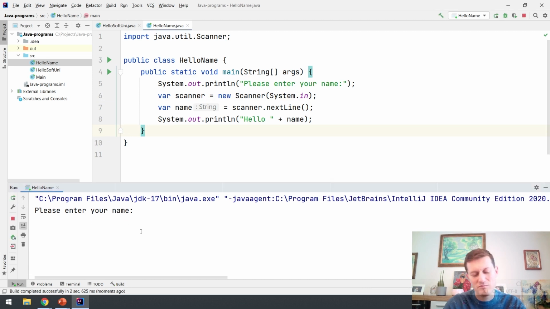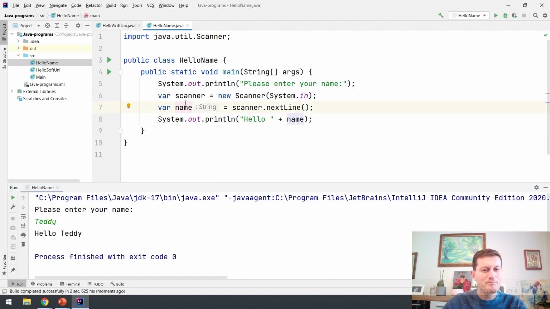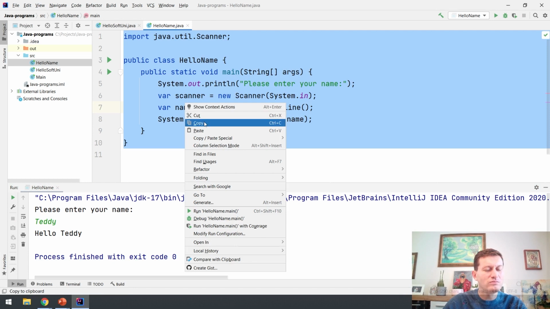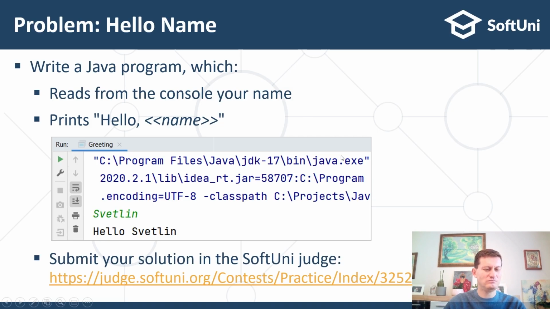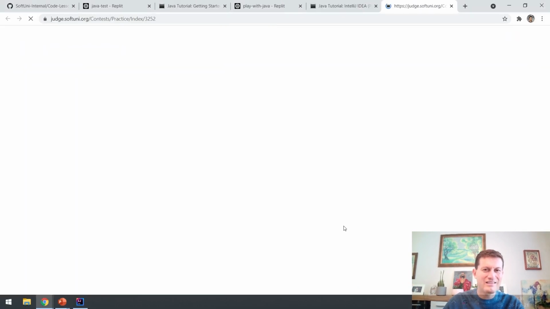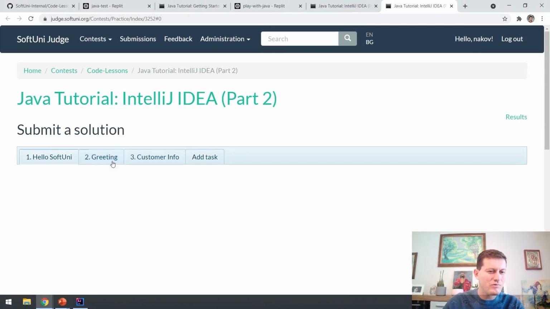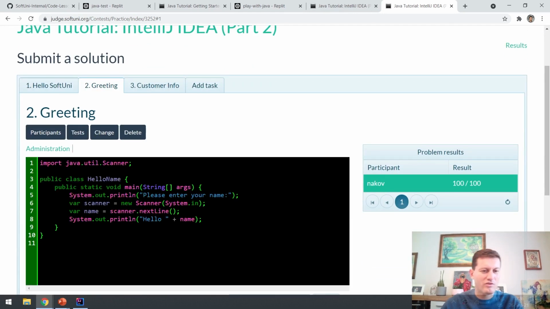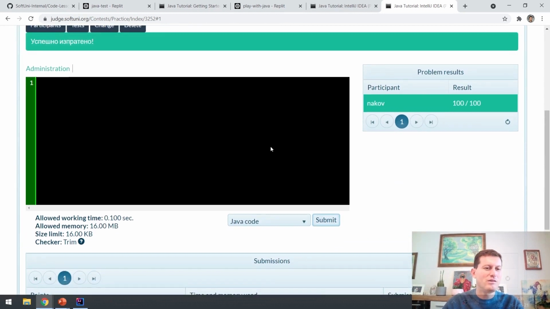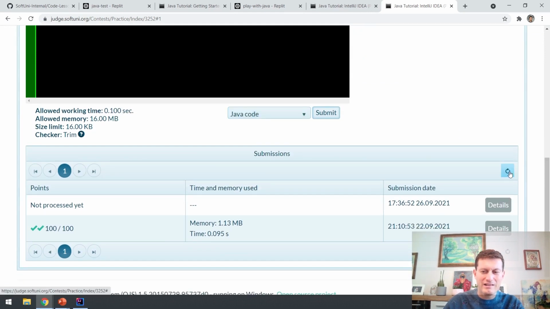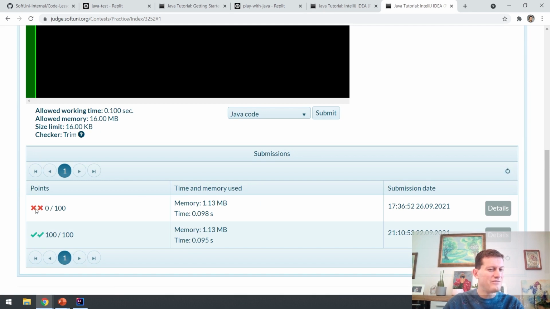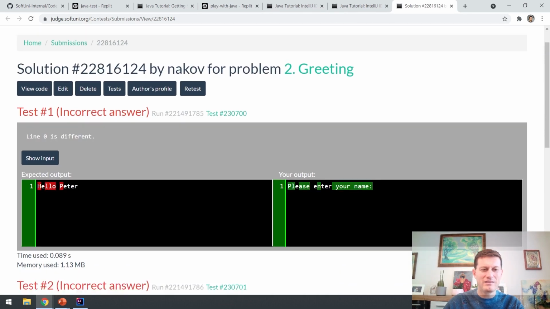And I run the code, it will run exactly the same. What's your name? For example, Teddy. Hello, Teddy. Okay, let's try to submit this in the judge. Of course, we have a judge system where you put your code, and the judge will tell you whether your code is correct or not. I'll put this code, and it probably will not run correctly. Why? We'll see. Okay, we have wrong result. Let's click on details. The judge will explain.